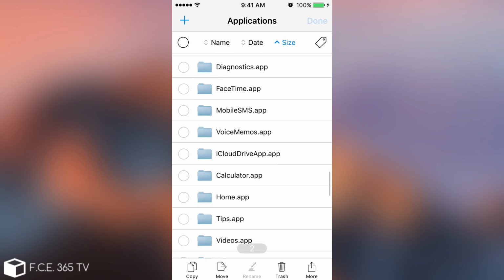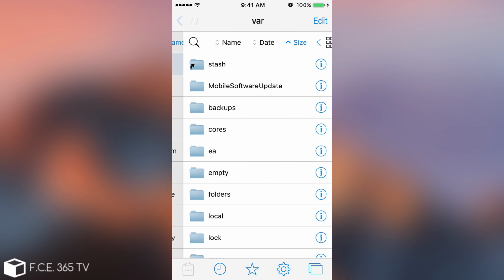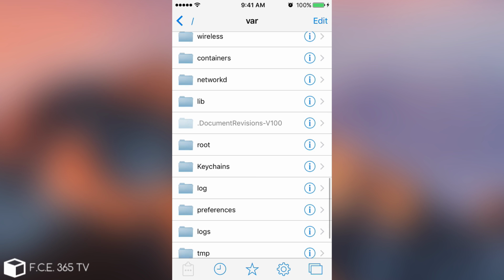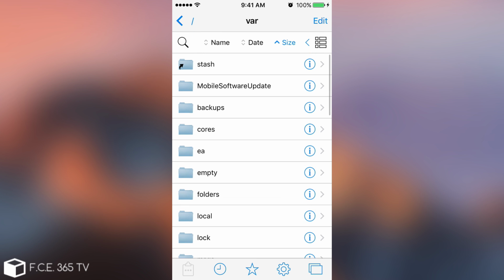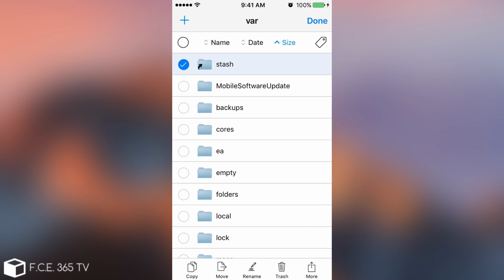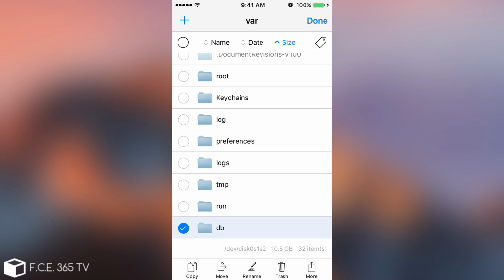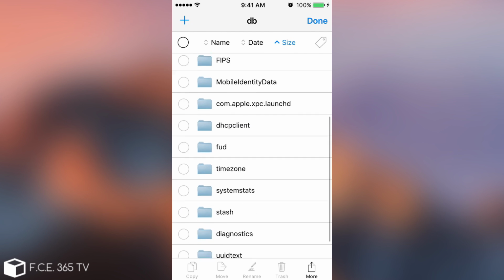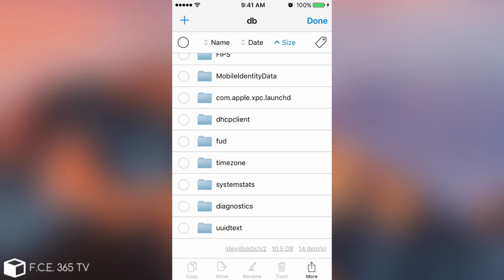Yeah, but first you need to go in here to the var and find stash. So we're going to find the stash folder, which should be in here. It's a symbolic link. Remove it. Here it goes. Go into DB. Select again and search for the stash folder, which is this one. Remove it. And then you click done.